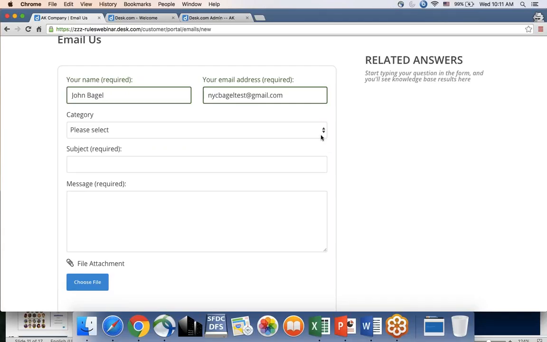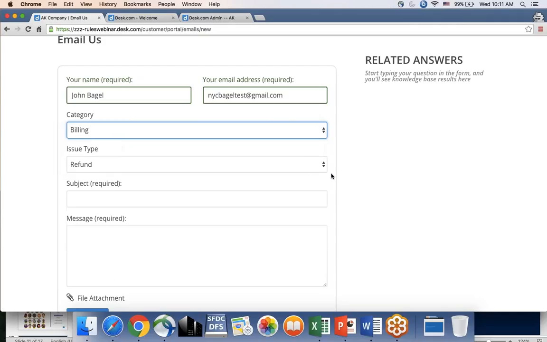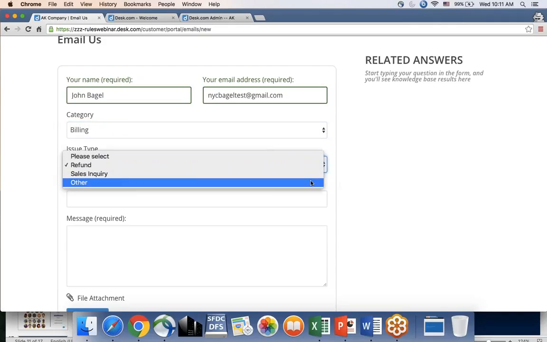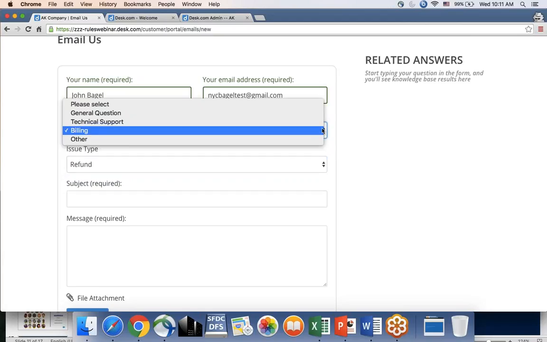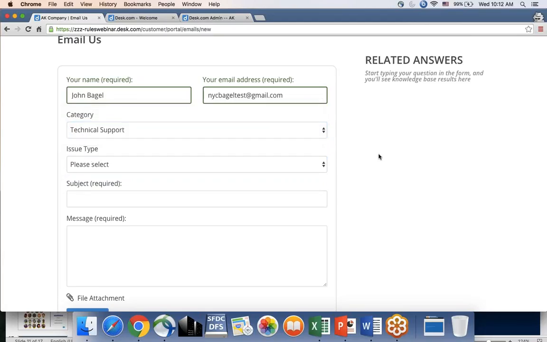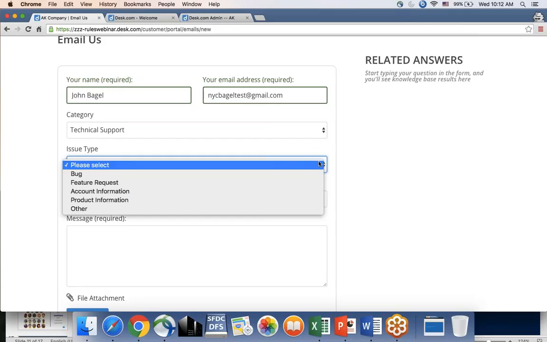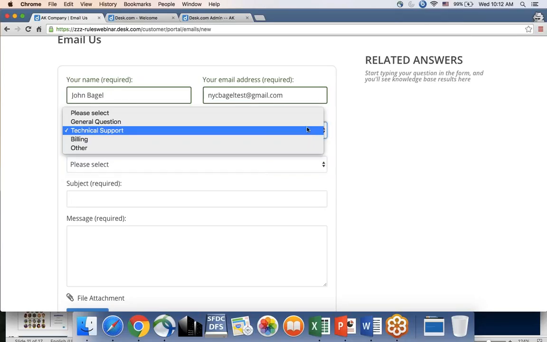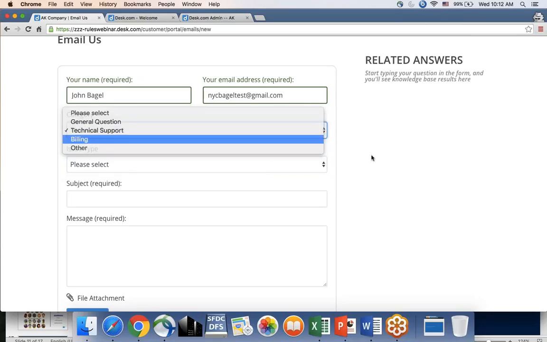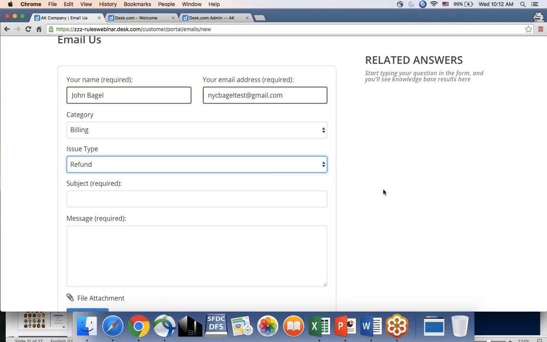That's our dependent dropdown feature, where when I select the billing category, I can see all the issue types related to billing. If I go ahead and select technical support, the values of the issue types will change. So if you're thinking about exposing questions to capture additional information for your contact form, you can use the custom field option here. Okay, so let's say that I am John Bagel.